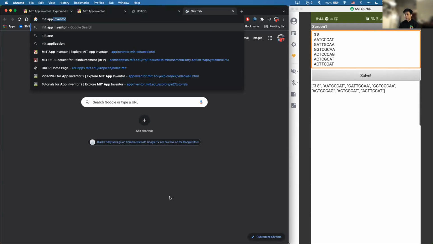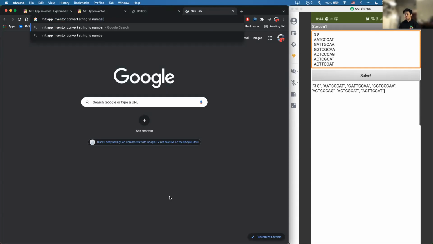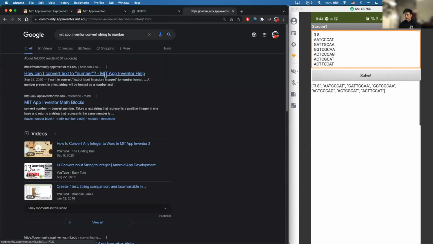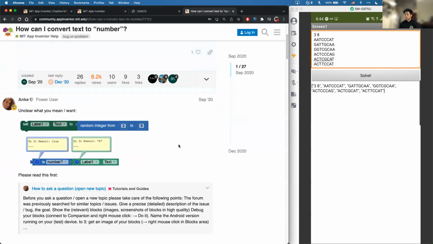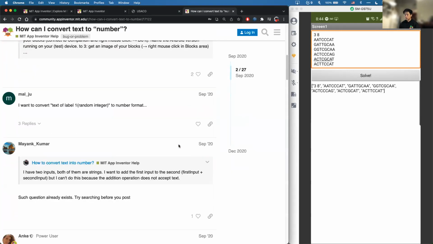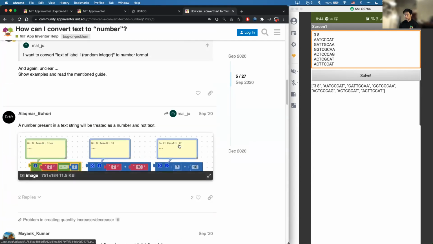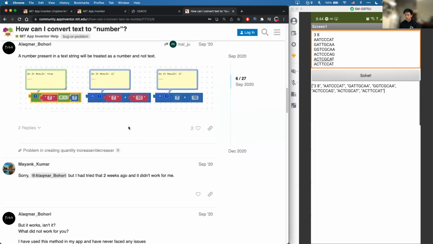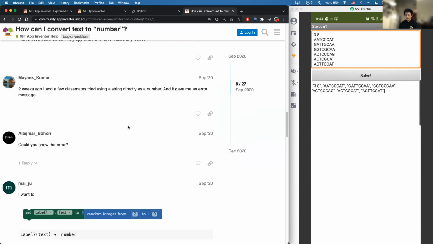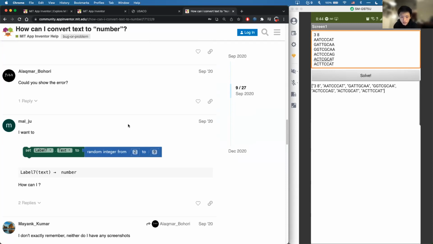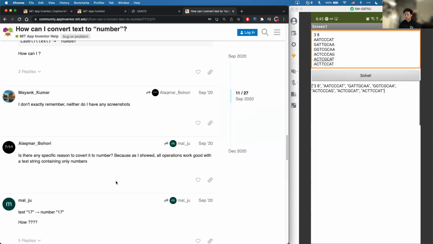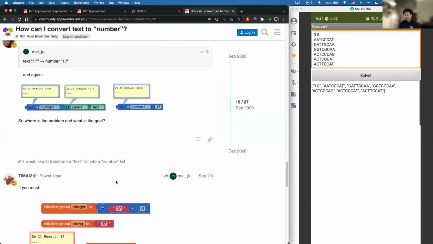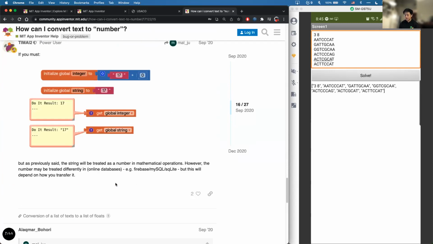Okay, let's just Google this. MIT App Inventor converts string to number. Oh, a number presented in a text string will be considered a number and not text. So Leo is right. It might be just automatic. Oh, 5 plus 4 is 0. Okay, it's 9. Okay, good. Okay, nice. We'll just roll with that. Let's just hope that this is right.